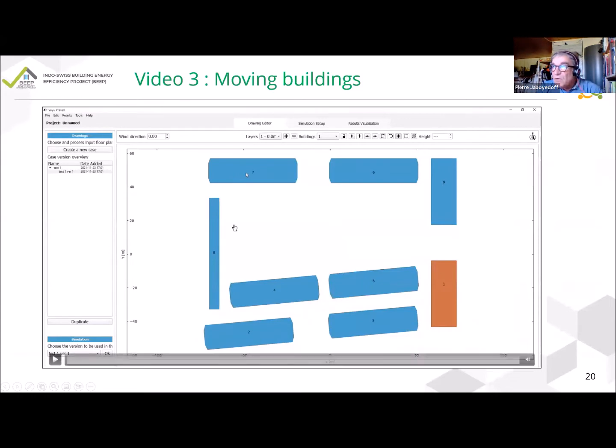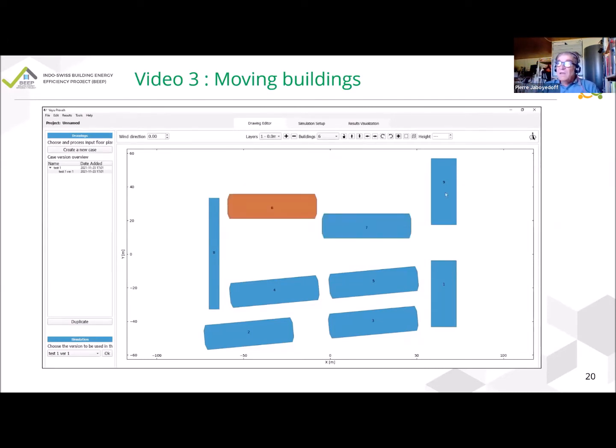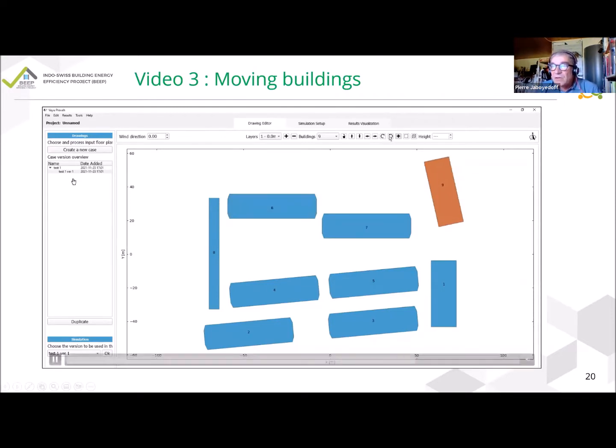Then the thing which is also very specific in this interface is that once you have entered, let's say you get a drawing from an architect or from your team, and you say, okay, but I would like to change the geometry. So what you can do is move buildings. You can move the building seen from the top, and you can change the geometry, which will give you a possibility to create a new version of it.